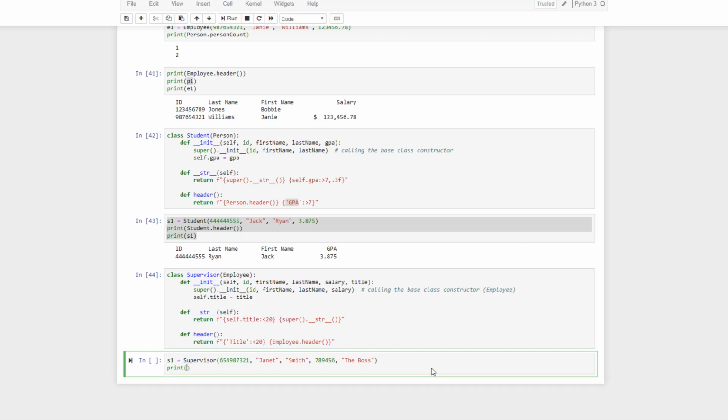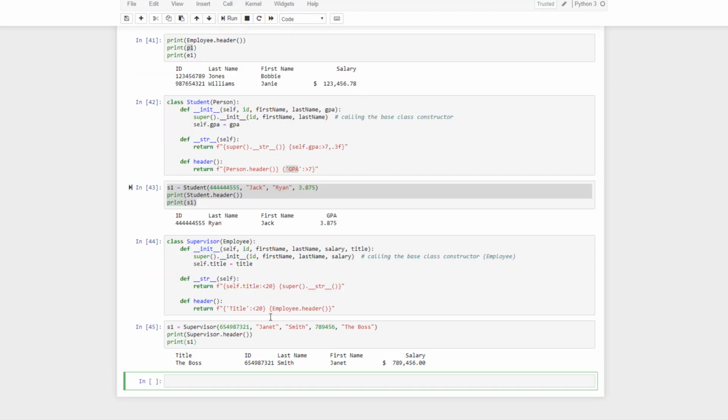And we can print supervisor dot header. And then finally, S1. Now, assuming everything went well, you'll see now title is up front. Then we have the ID, last name, first name, salary.